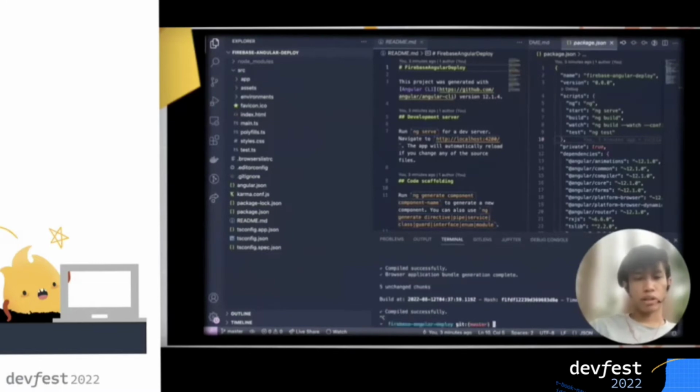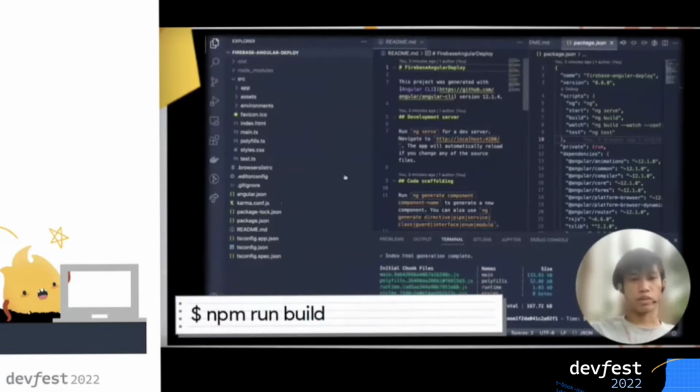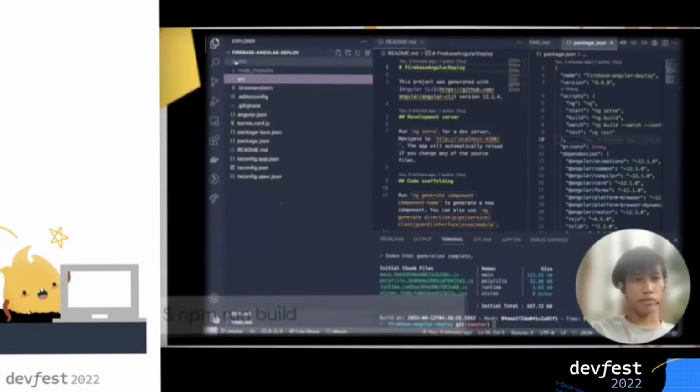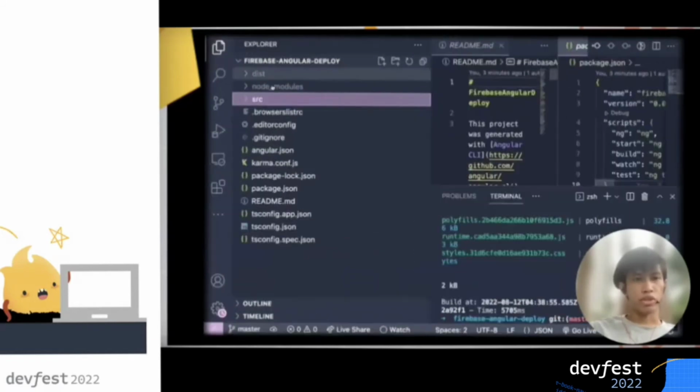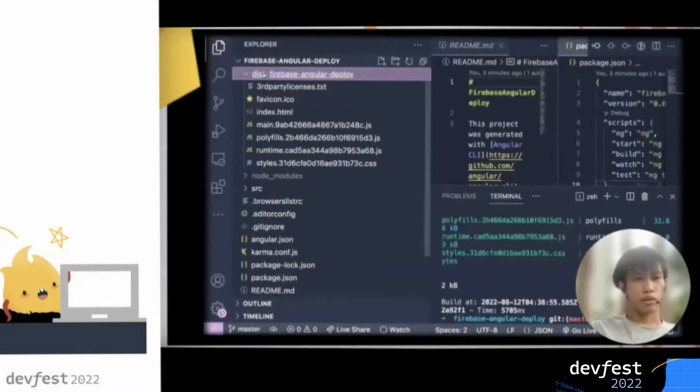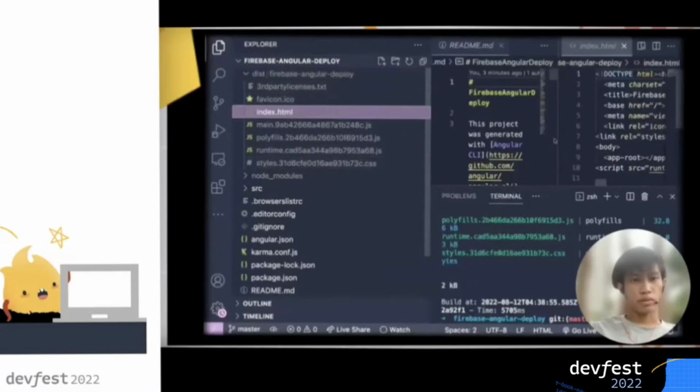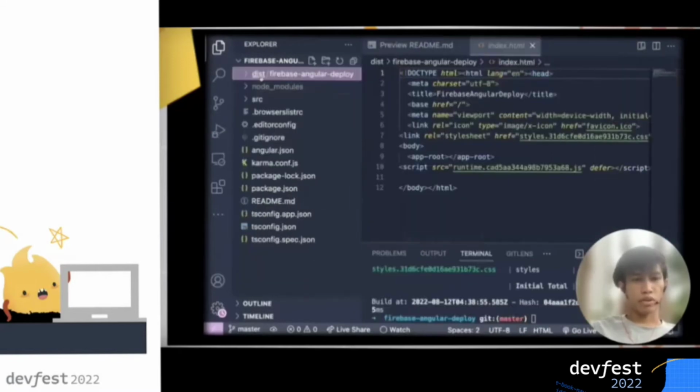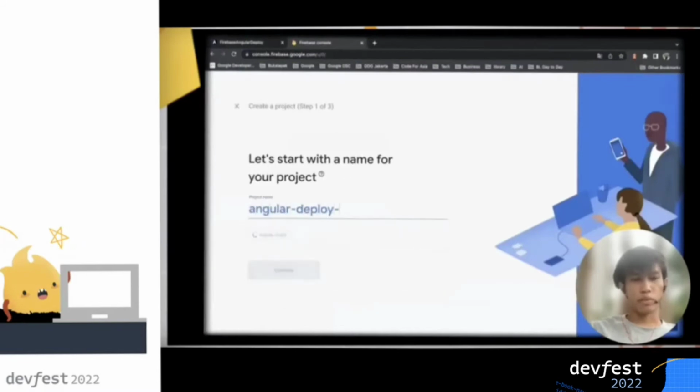And then we can build our Angular project by typing npm run build. Right, so the build has already finished. As you can see here, there's a folder called dist, which is actually the build folder for our Angular project. Let's set up our Firebase project by creating a new project in Firebase console.